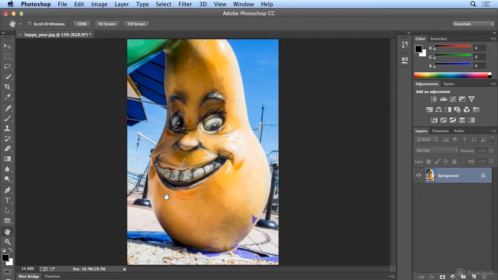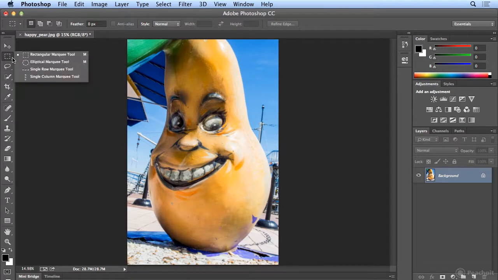Now here's a few more for the power users. I said M for Marquee, and I hit M again to go to the Rectangular Marquee. If I right-click, underneath is the Elliptical Marquee tool. But since I don't want to travel all the way over to my tools panel or toolbar, I will click and drag to make a rectangular marquee. Oops, I need an ellipse.